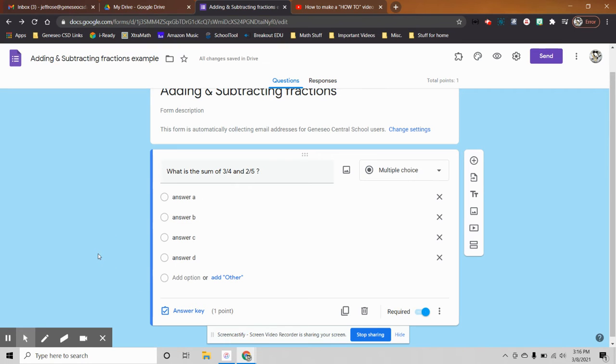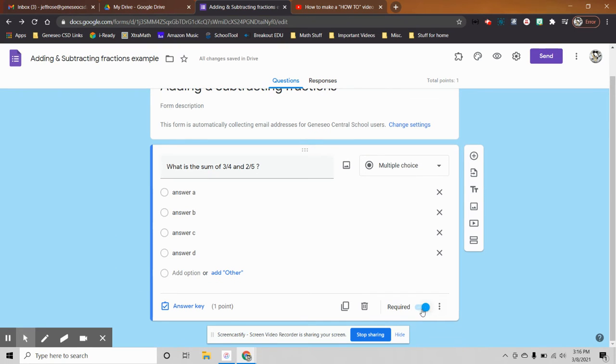Okay. Something else you want to make sure you do is make sure that this required button is highlighted. So when I clicked it again, this is how it's going to be to start. So you want to click it so that it'll turn the same color of your theme. So you see how mine turned blue because my background is blue. So that's how you know it's a required question.